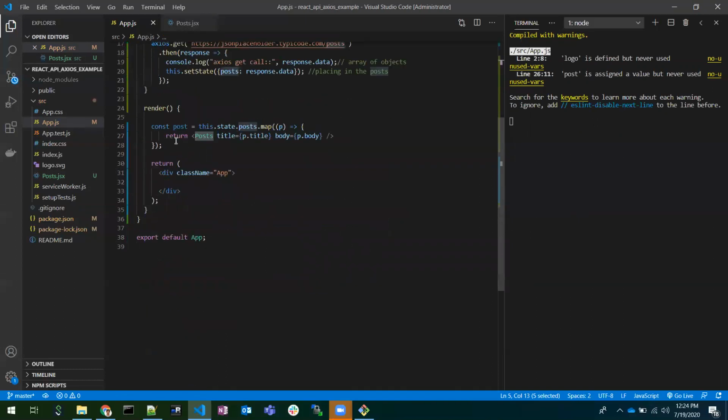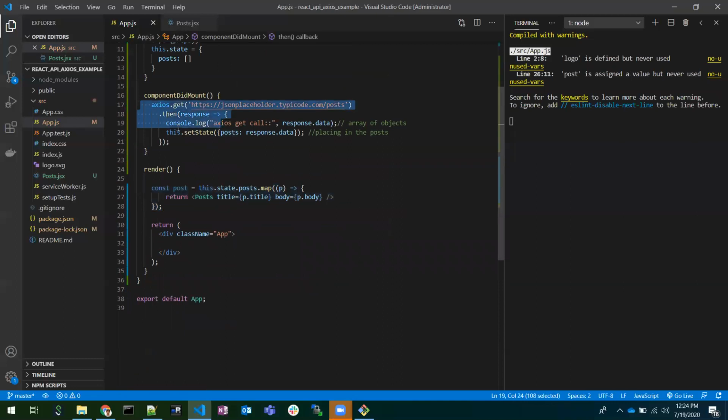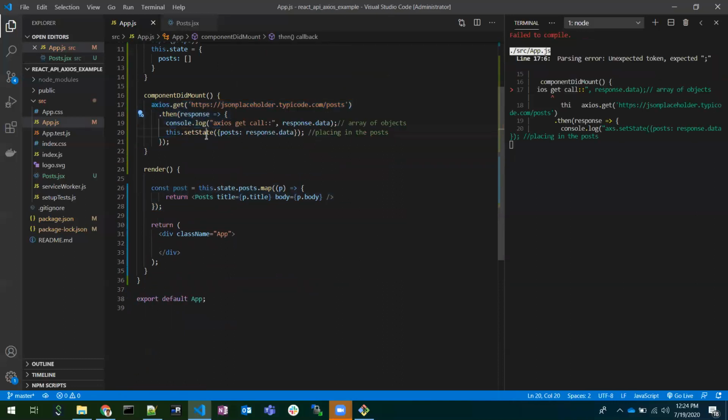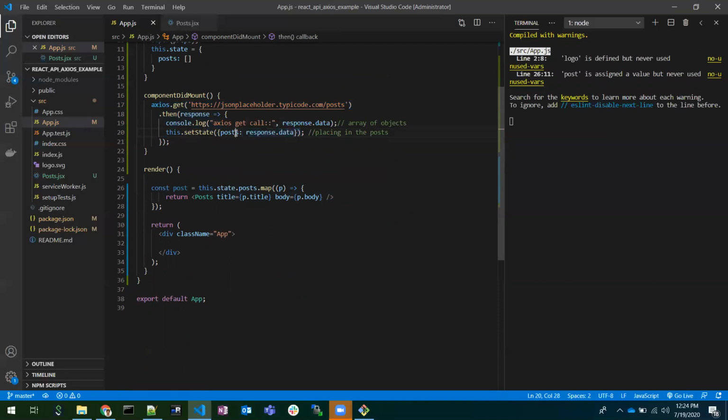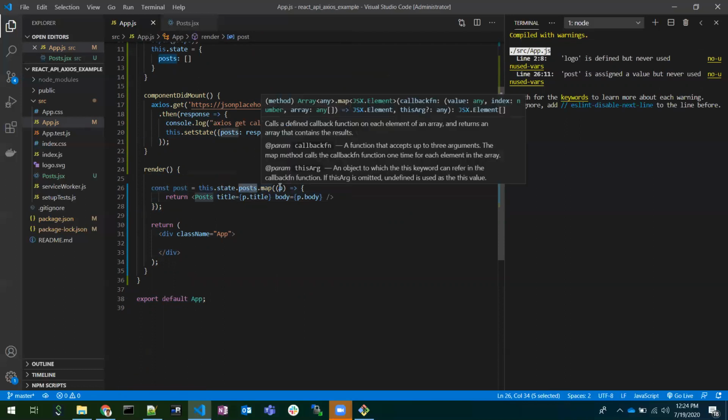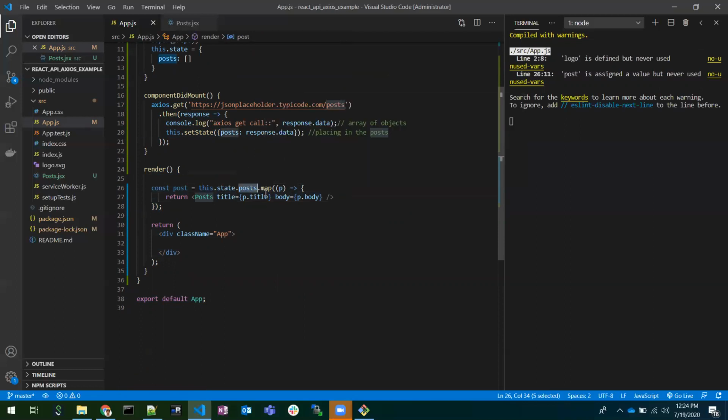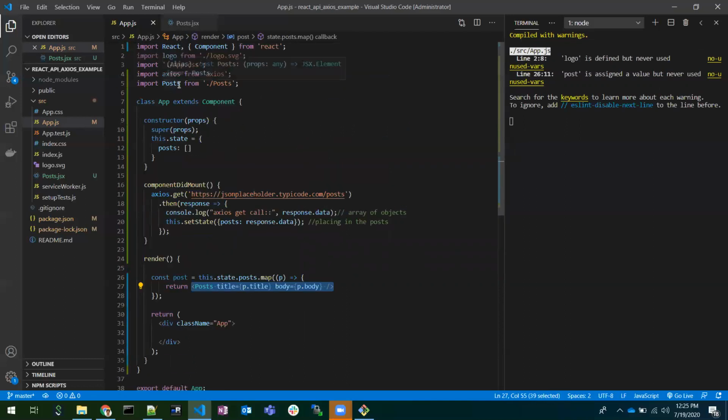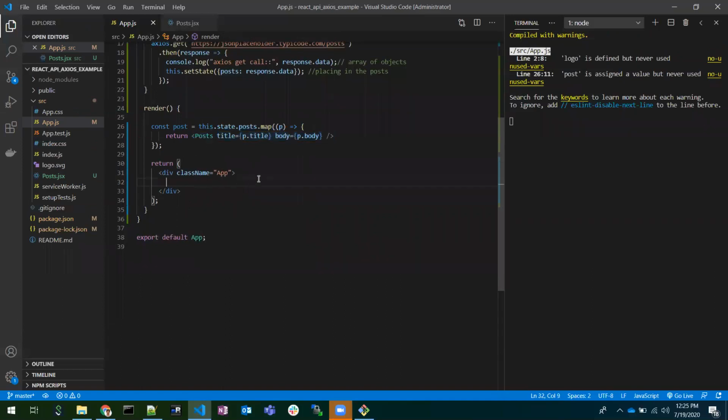So now what we are doing: we got the data. We did one API call. We got the response. We have set that response.data in the posts state, and as soon as this.state was modified, again the render method would be called. In that render method, I am trying to access the posts, the response data, with map. I am looping each and every object in the array, and for every object I'm using this Post component which I have imported here.